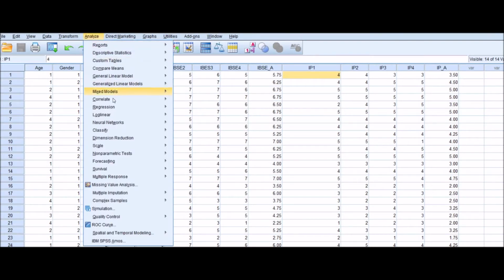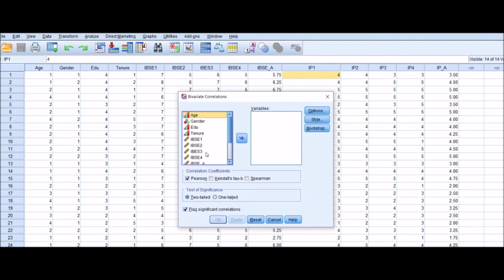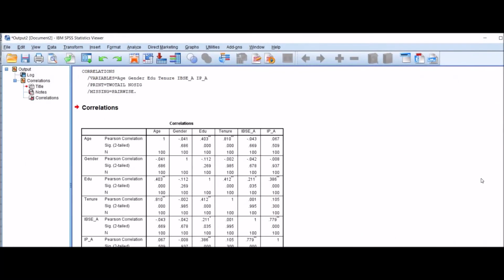Go to analyze, correlate, and bivariate. You need to put your control variables, your independent variable IBSC and dependent variable innovative performance. You need to click Pearson, two-tailed, and flag significant correlations.